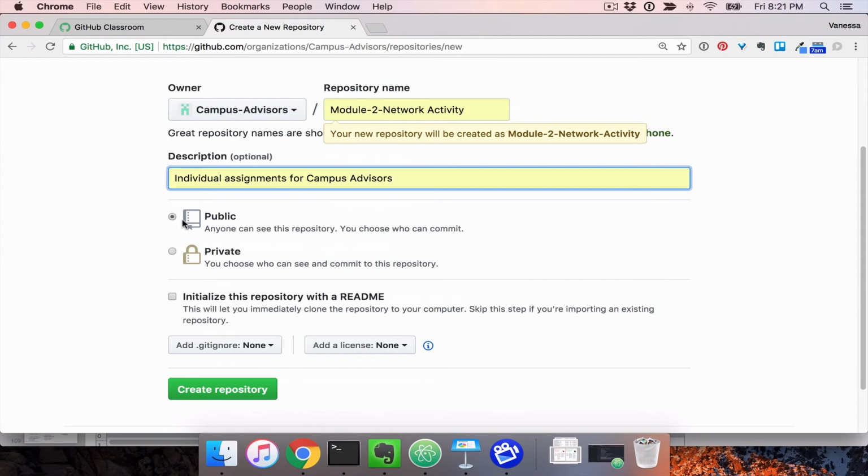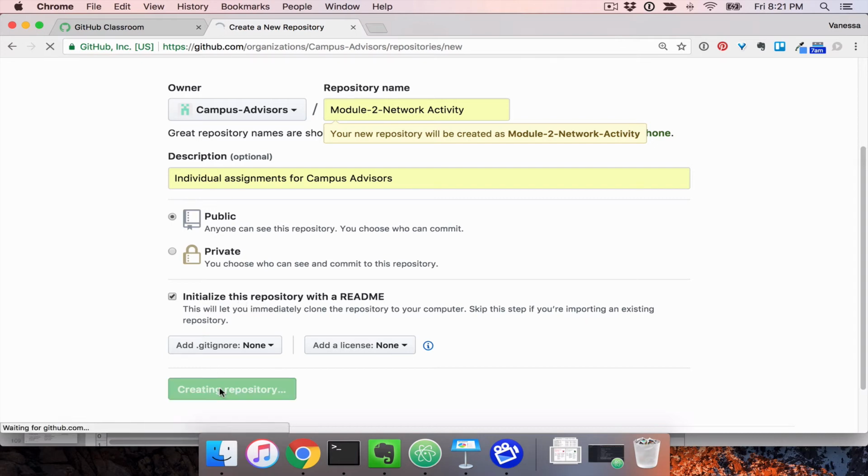Great. Again, public or private. Let's choose public for now. You can get it upgraded to private later. And let's go ahead and initialize this repository with a README. So it'll be a nice markdown file for us to write in. And then let's create the repository.